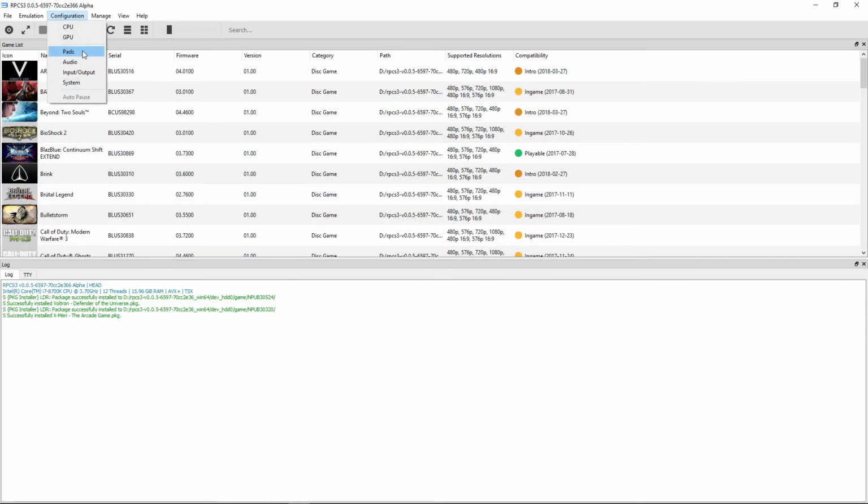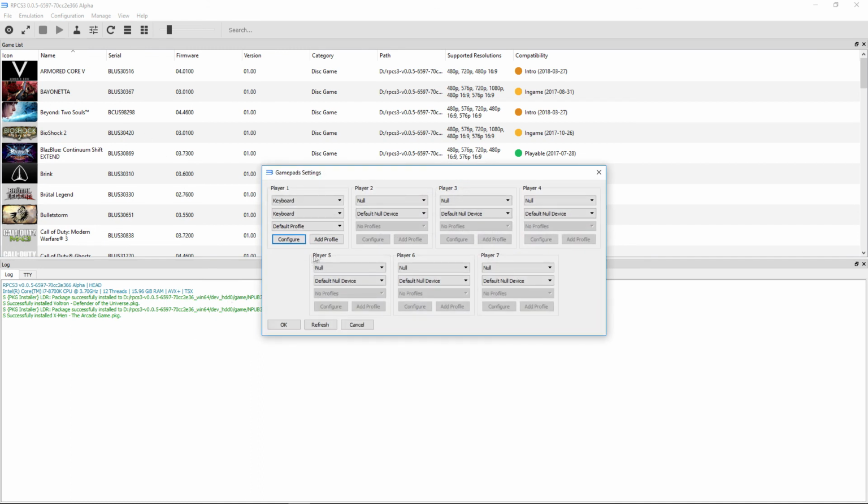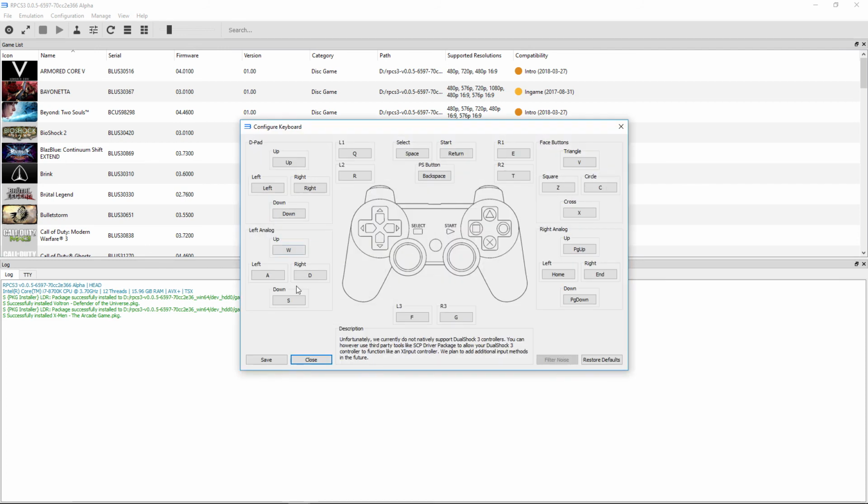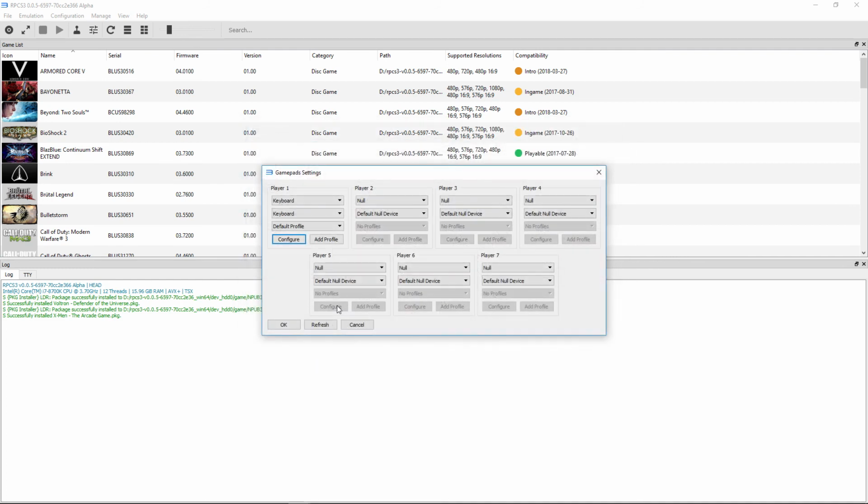Let's go over setting up controllers. You're going to go to configuration and pads, and then click configure. That's if you're using a keyboard. If you have a PlayStation 4 controller, you can use the DS4 for Windows or just plug it in. I found that plugging it in works fine.